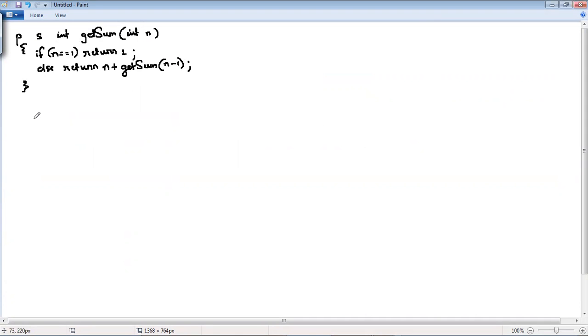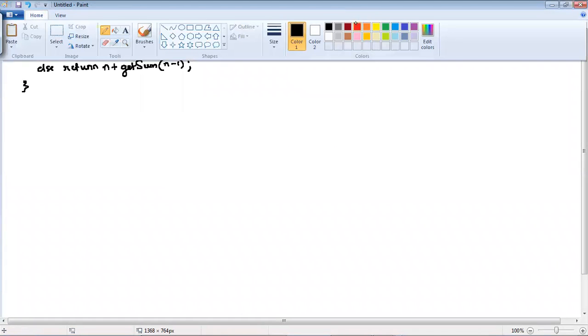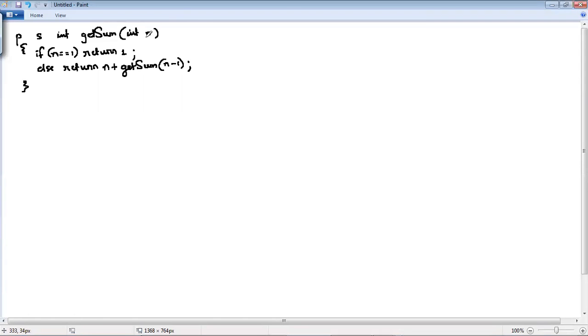Suppose the value of n is 3. Now, is 3 equal to 1? No. So here the method will not return 1. So in the else part, return n plus getSum of n minus 1. What is n? It is 3 plus getSum of n minus 1. So here n minus 1 means 3 minus 1, that is equal to 2.